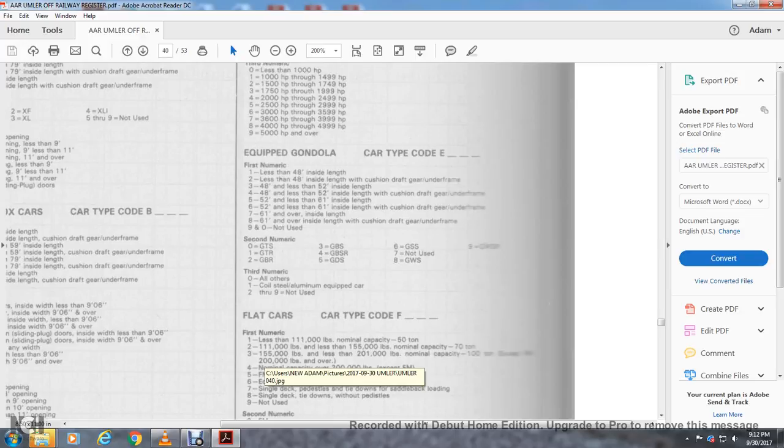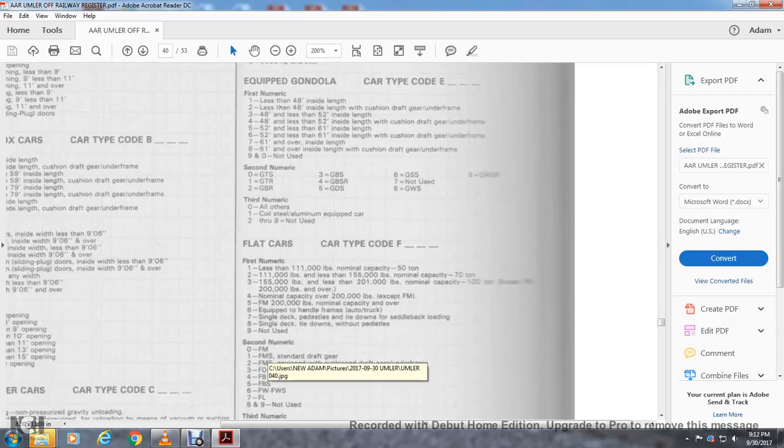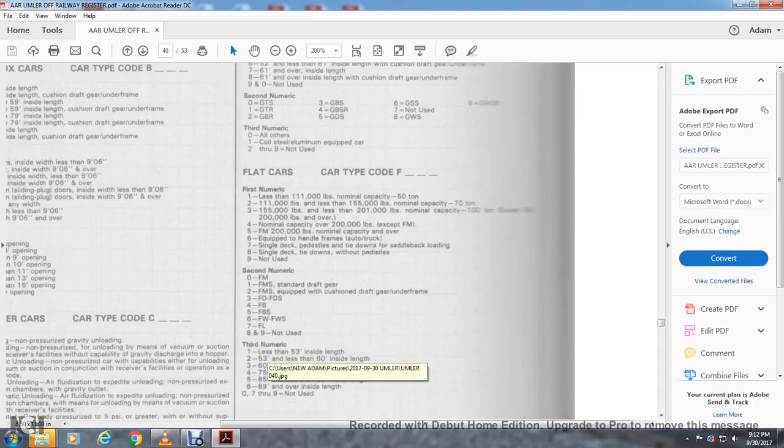Six is equipment for the handling of frames and auto trucks. Seven is single deck, bi-level and tri-level, on the saddleback loading. Eight is single deck doors without pedestals. Nine is not used. Second numeric: 0 is FM. 1 is FMS standard draft gear. 2 is FMS equipped for cushion draft gear and under frame. 3 is FD, FDS, 4 is FB, 5 is FBS, 6 is FW, FWS, and 7 is FL.